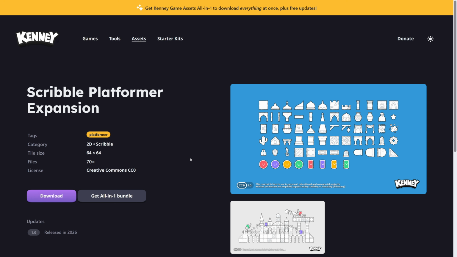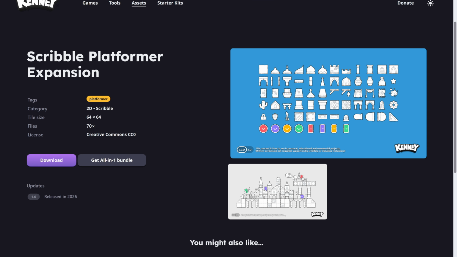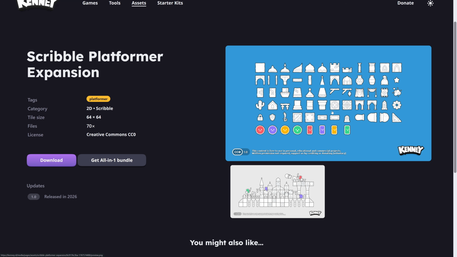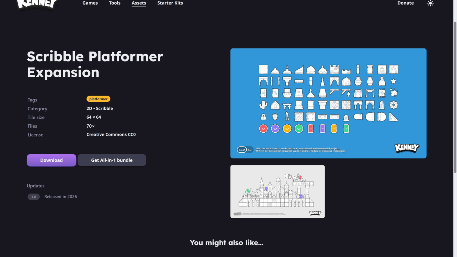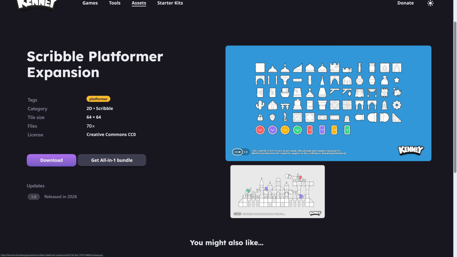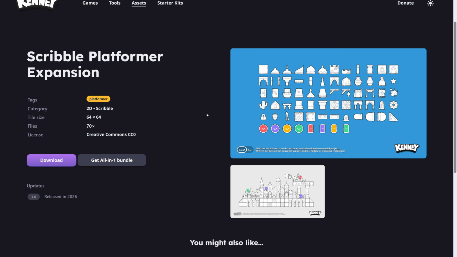All right, moving on. Kenney has an update. His Scribble platformer expansion for creating a hand-drawn type map, I think this is brand new. All 70 items for it are new. So if you're looking to do a sketch-style game, he's got that as well.